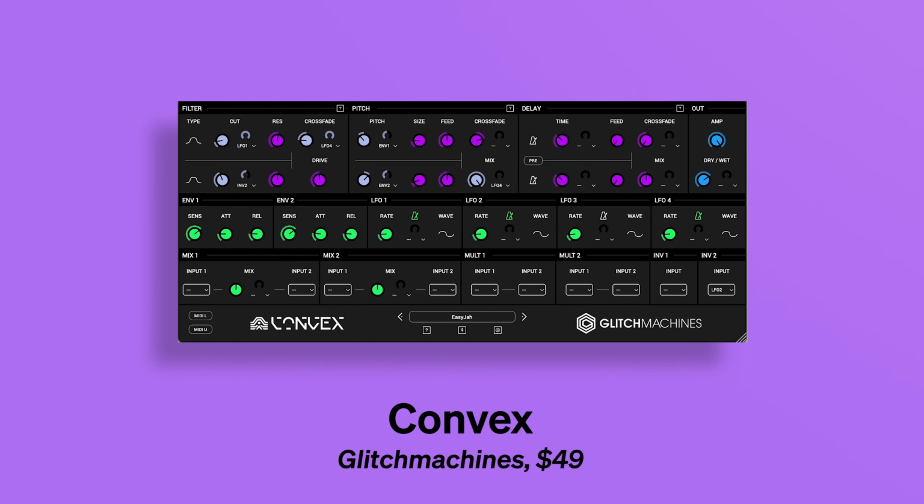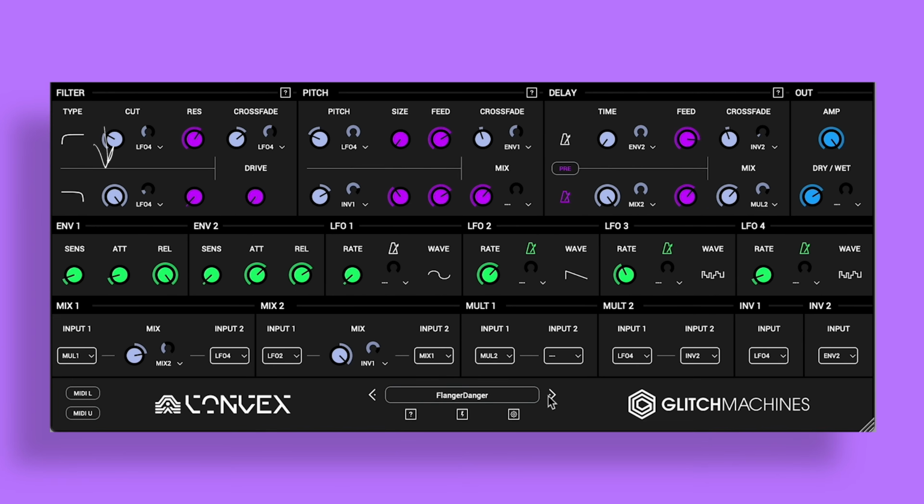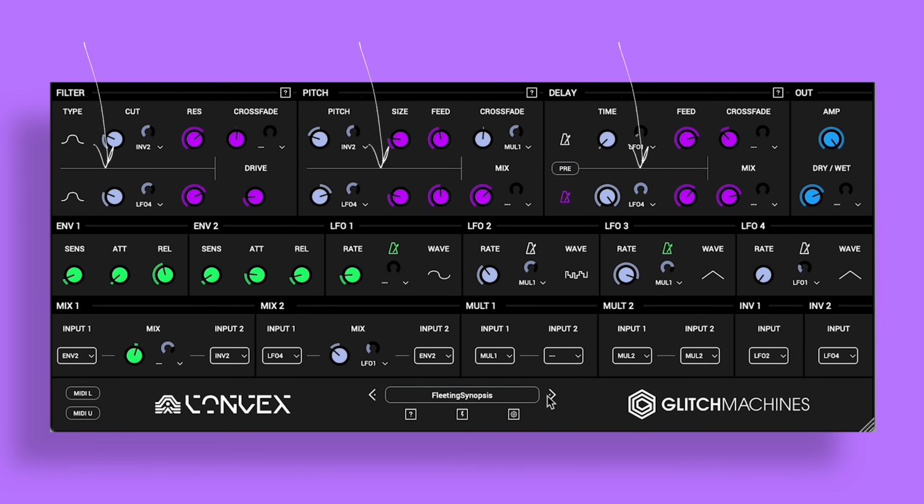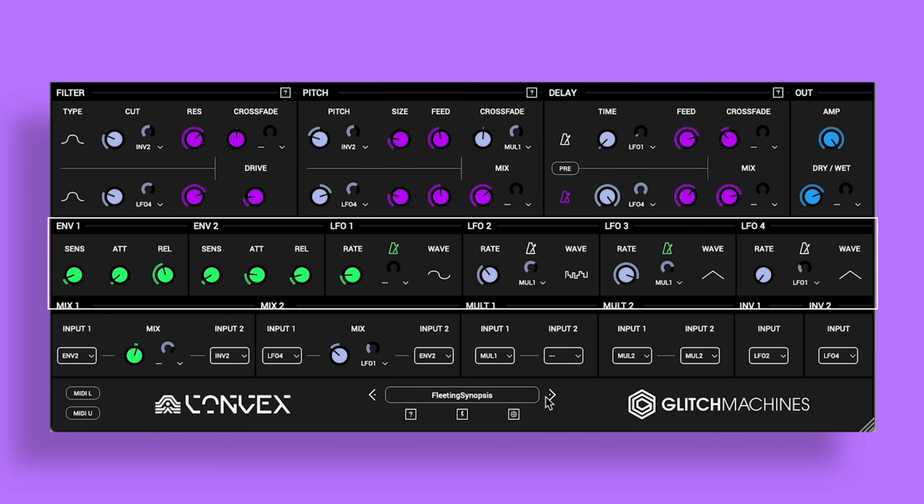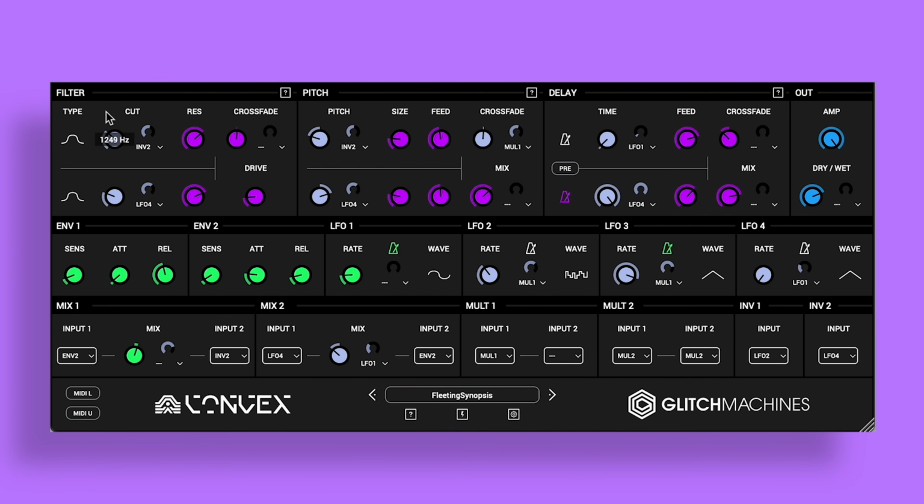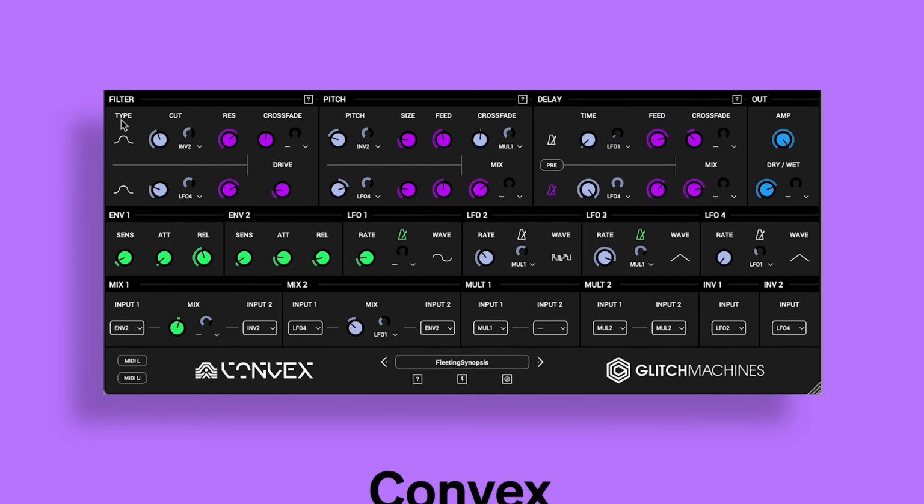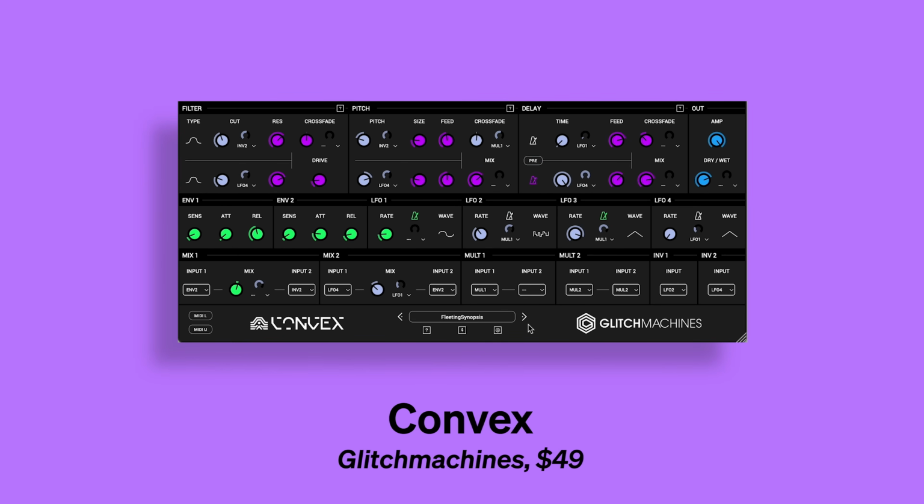Next is Convex by Glitch Machines. This is a multi-effects processor designed to create contorted artifacts, syncopated patterns, and skewed digital textures. It features dual filters, dual pitch, and dual delay modules, all controlled by 2 envelopes and 4 LFOs. With the variety of routing options and stock presets that come with it, Convex is a great option to glitch out your sounds.